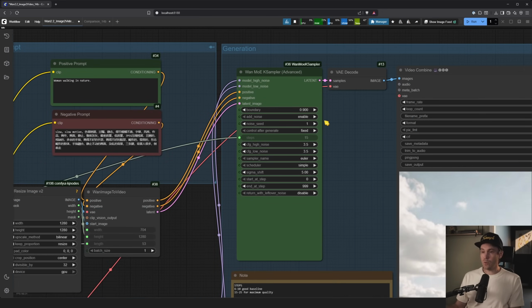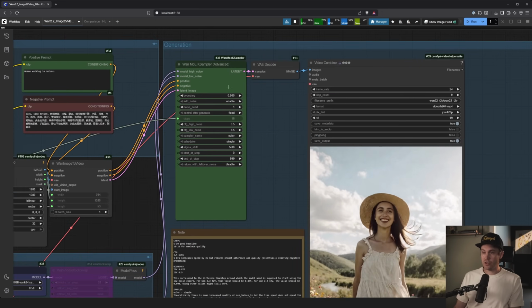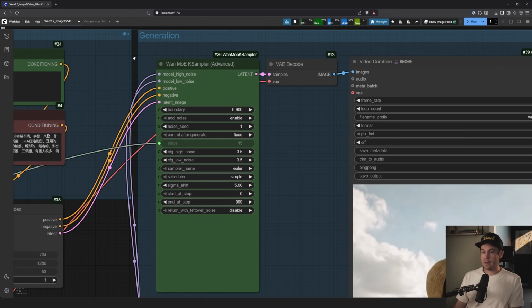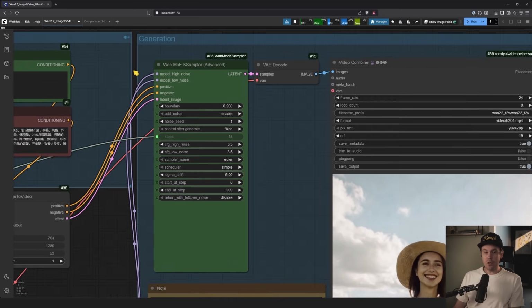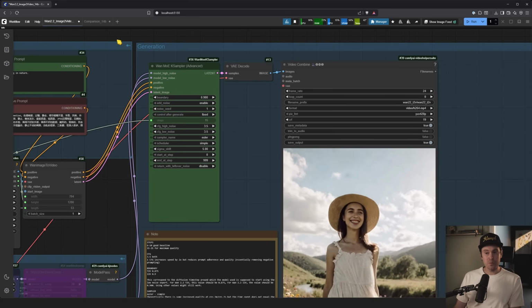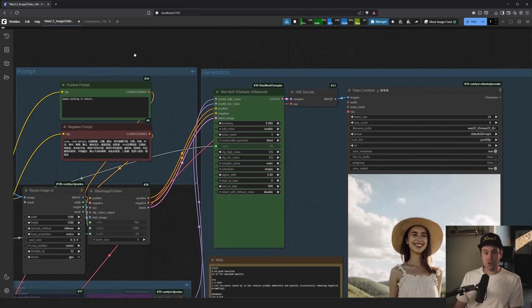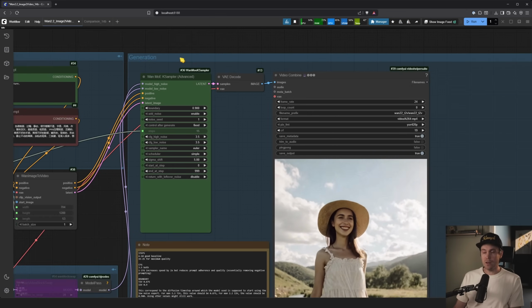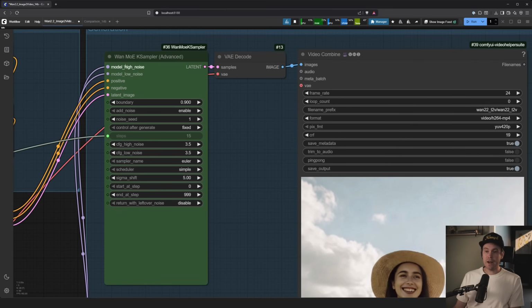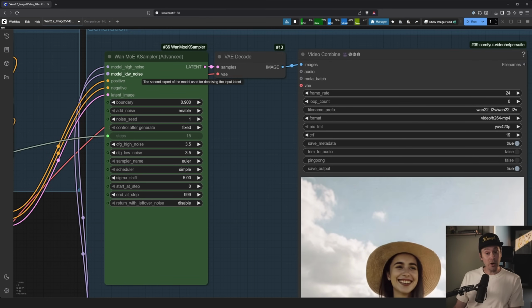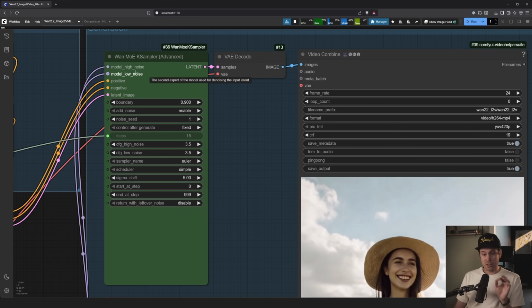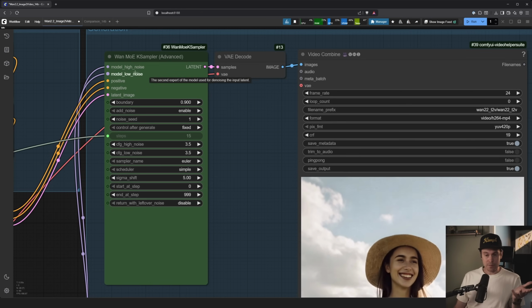Now, another cool thing. I was contemplating, should I use this sampler or not? And I decided I'm going to. A lot of people are using two KSamplers, one for each of the high and the low model, right? But there is one sampler that has both of them like this. And the cool part about this is they're doing the sigma shift calculation in the sampler. What is that? Okay, stay with me now.